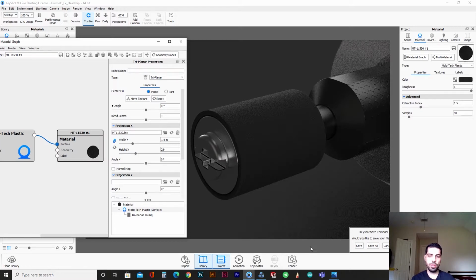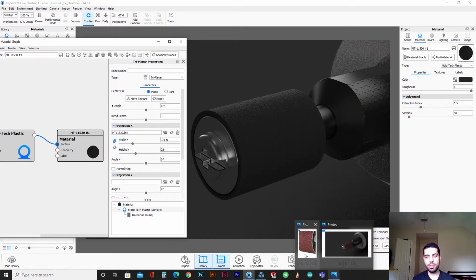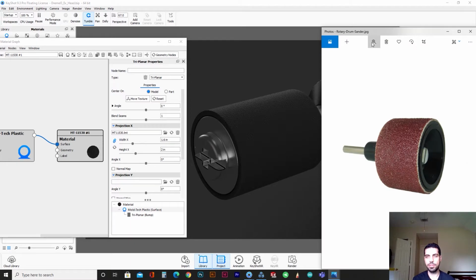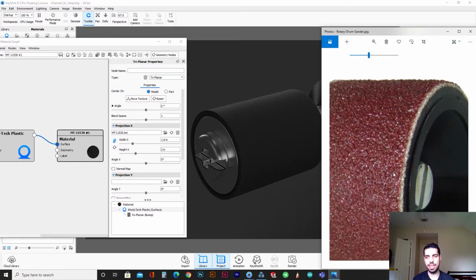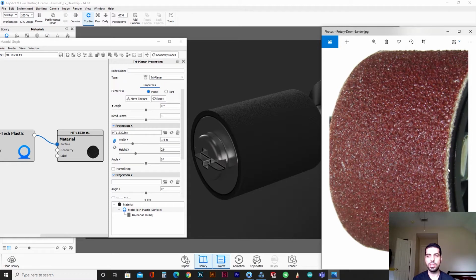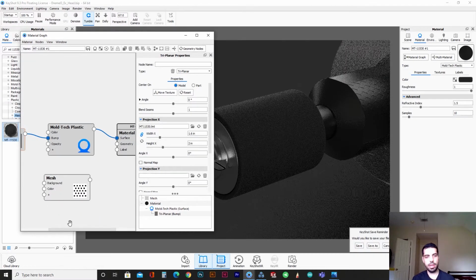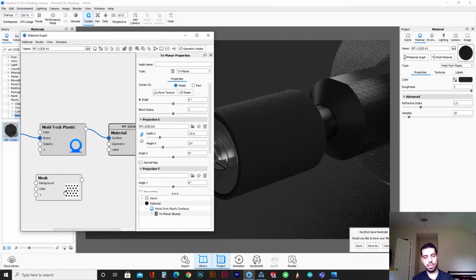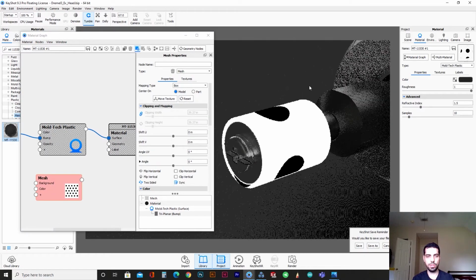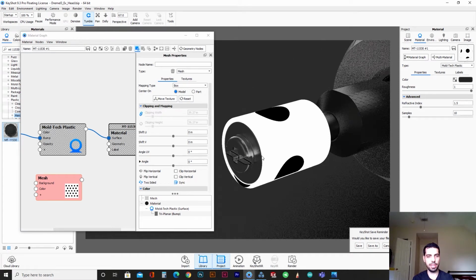So the next thing you want to do, well, first of all, you want to have a picture of a sanding bit or a sanding paper handy here to just look at it and then just copy the same material and the same texture. So now what I want to do, I want to add a mesh here. So as I said, you can press C to see your material / texture.